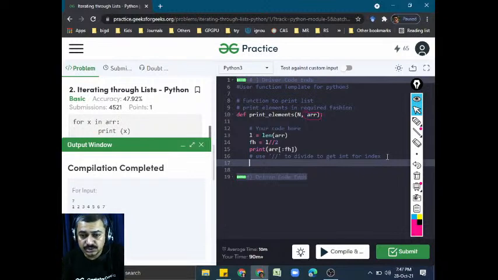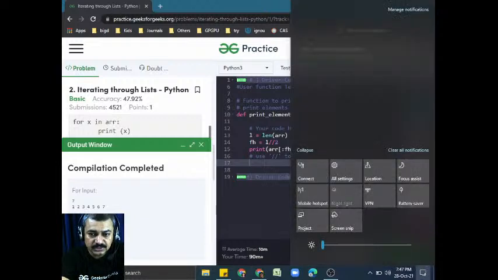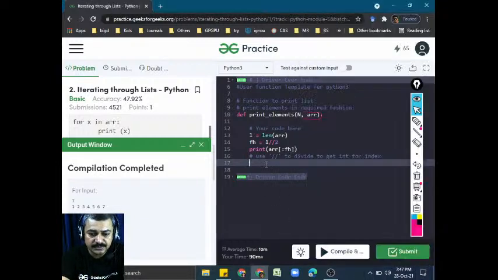In this way, let me try if this is working or not. So I want to print R starting from FH and going till the end, but with a gap of 3. So let me try.